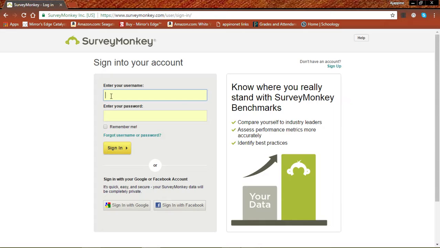You'll first enter the username, and the username is SansLMC, and the password is Eagles123, and then click Sign In.